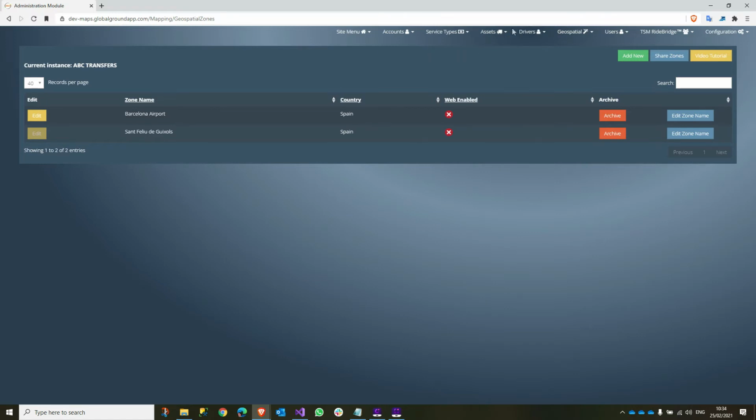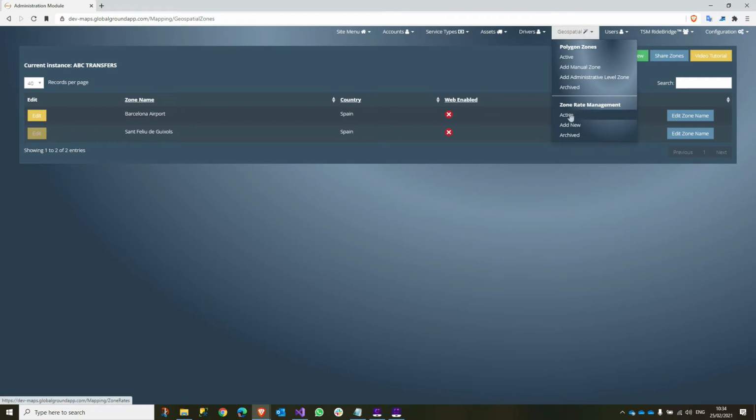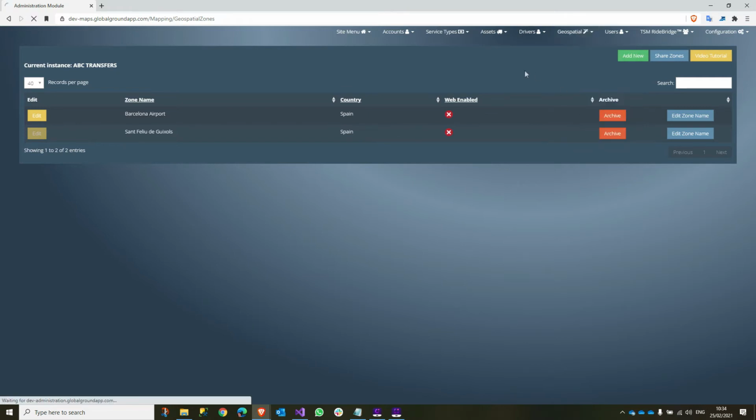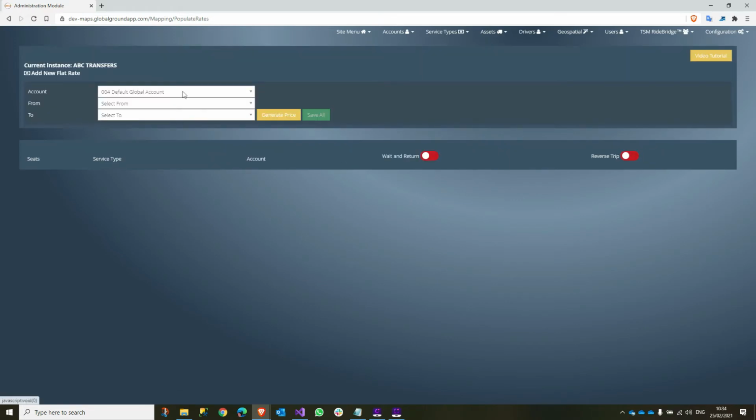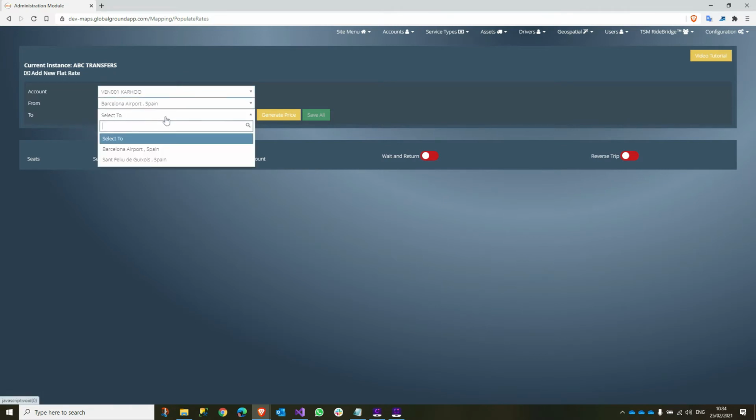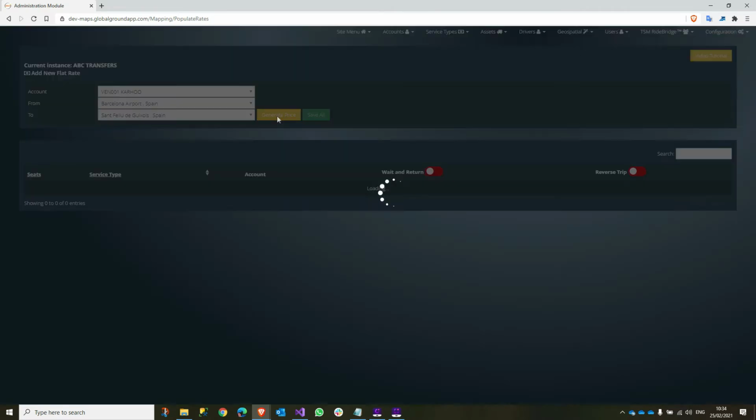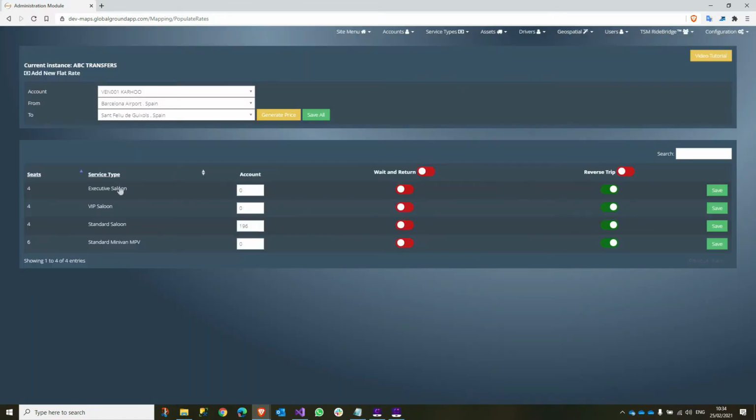So let's go ahead now and add some prices. We haven't any active ones yet, so let's go add new. Again, default global account or the Karhoo account. We go from Barcelona Airport to our other shape, San Feliu, and generate price. This is now running through the 4 service types that we defined under service types here. If you've gone through each of those adding the manual prices, we only did standard saloon, and you can see it just gives you an idea of the actual price based on distance.